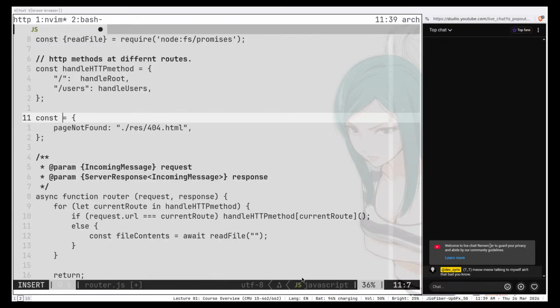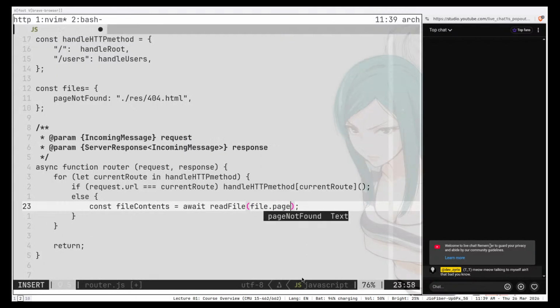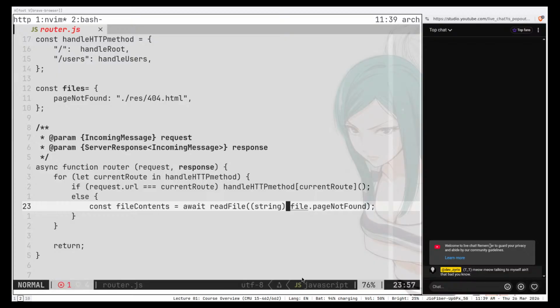What should we call it? Naming is really hard. Oh, page not found. Yes, we should call it files.pageNotFound. Okay, then we can use it, files.pageNotFound. And why is it showing nothing? Just simply bypassed it, right? It's already a string. Oh, it's files, right? It's files. Yes.